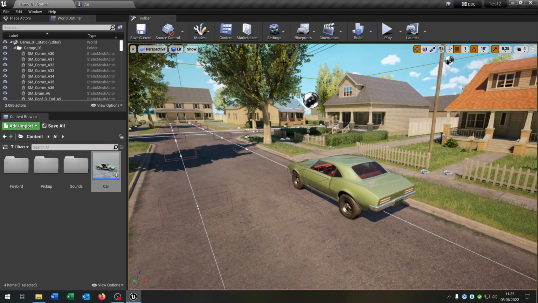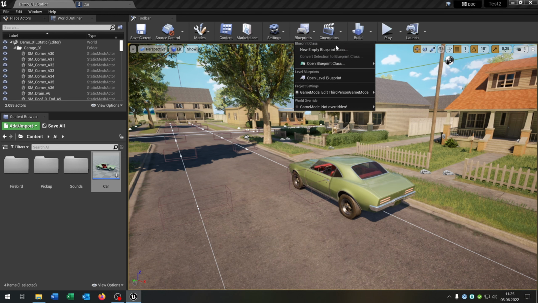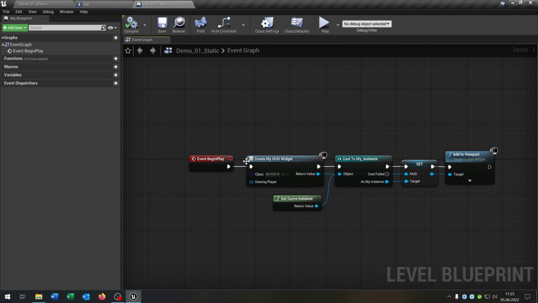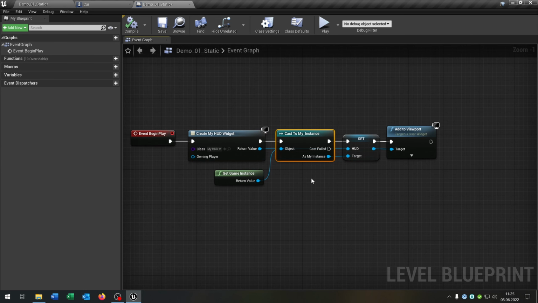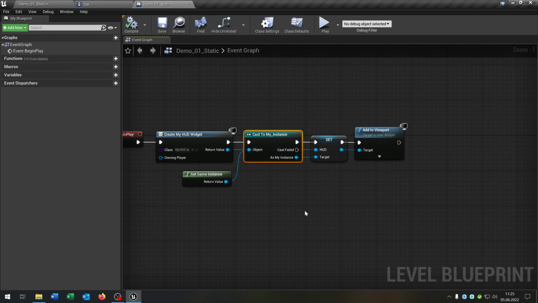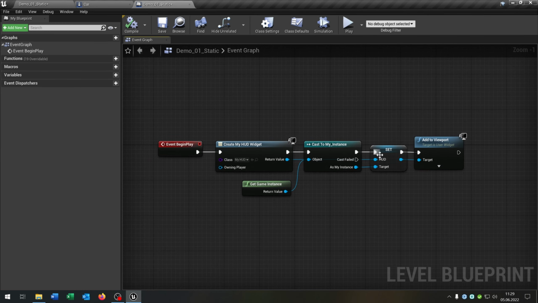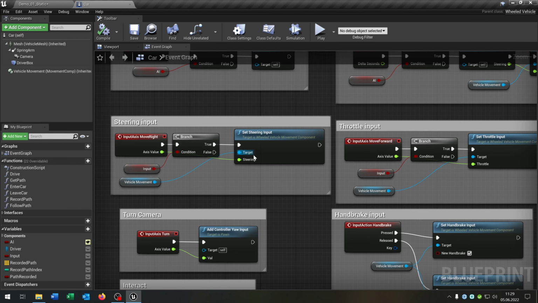I just want to show you how I add up the HUD here. So we go to level blueprint. I just wrote a begin play event, create my widget here, get the game instance that I created. There in the game instance, I have a HUD variable, and I will set it here and add it to the viewport. So this is not important. I just want to show you how I did it. Let's go back to the car.